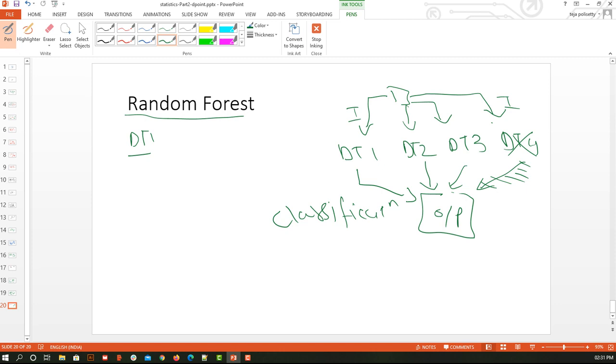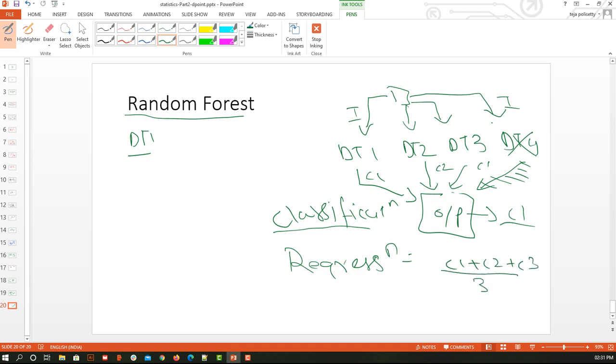So here what I'm saying is, if we have classification, then I'll see which class got the most votes. This is saying class 1, this is saying class 2, this is saying class 1. So my conclusion is that the output is class 1. Now coming to regression, here I am getting all the outputs, and finally I am finding C1 plus C2 plus C3 divided by 3. So I am finding the mean, and that is my conclusion. I hope this makes sense. Okay, so that was all about random forest.